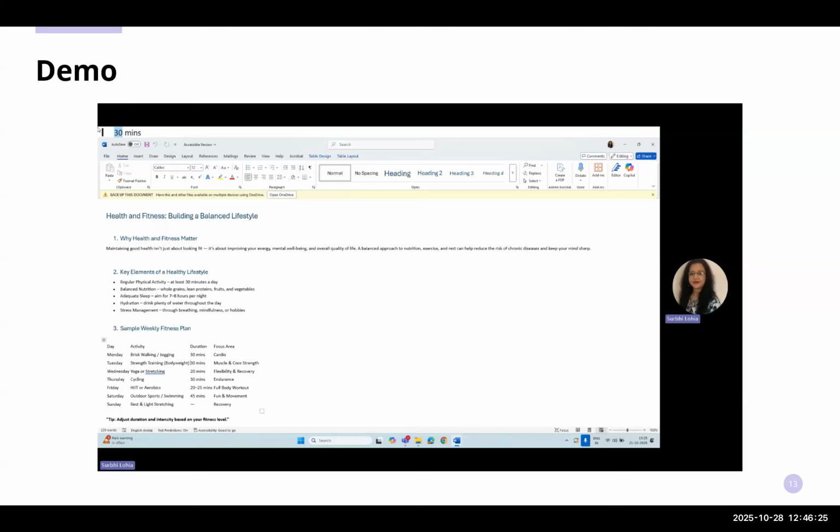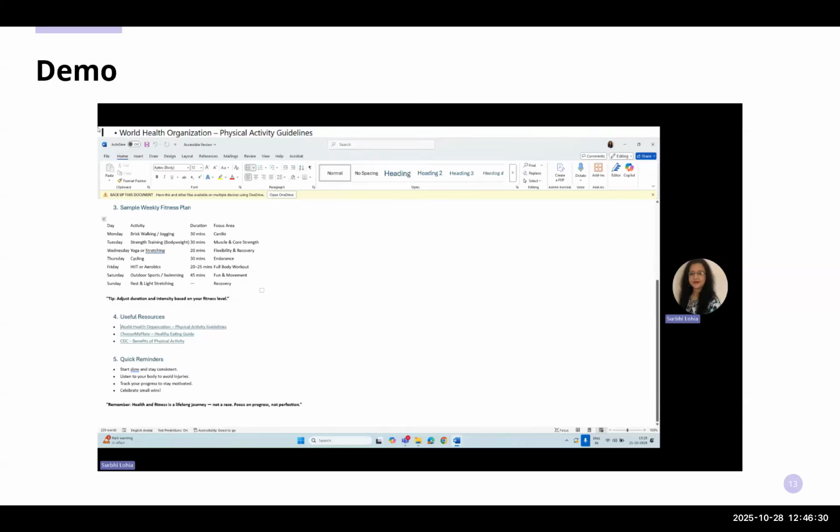Now let's check the links. Quick keys off. Quick keys on. Entering list. Link. Bullet: World Health Organization, physical activity guidelines. So here we have a link. Also, it is rightly named, as you can see, and here it reads Bullet World Health Organization. So before clicking, I know what or where this link is going to take me. Link. Bullet: Choose My Plate, Healthy Eating Guide. Link. Bullet: CDC, Benefits of Physical Activity. Same goes for all the links.